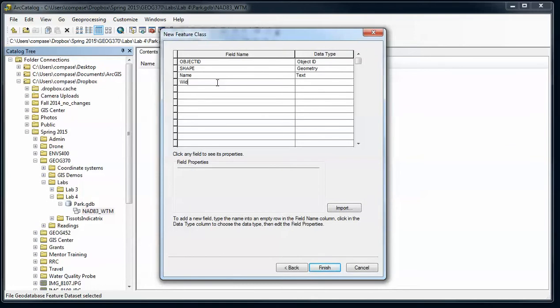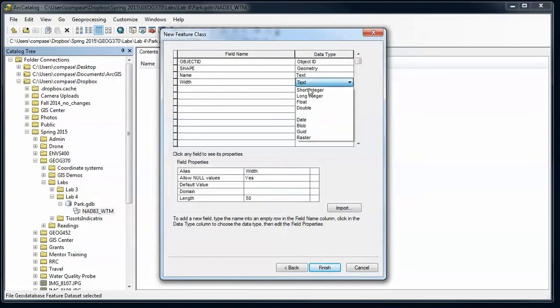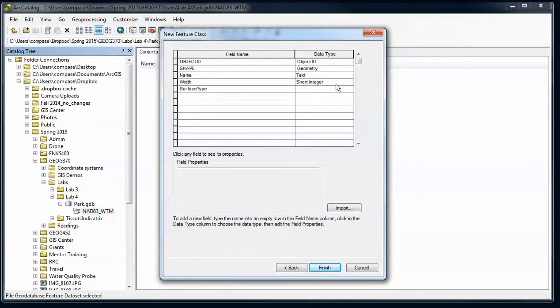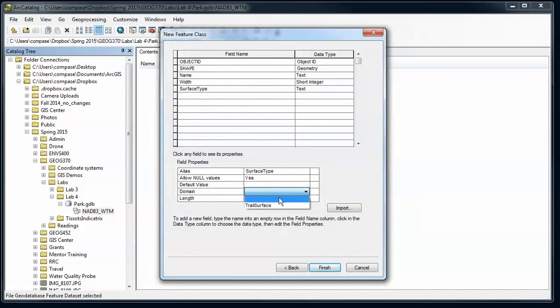And then I have things like the trail width, and I'm going to switch that to, I think, a short integer, and now I see my range domain for trail width that I want to use in this case. I'm also going to set a default value of 2 feet. I'm going to have surface type. That's going to be text, and now my coded domain makes sense. And again, I want to use a default value. Now here, I don't like how Arc works. I have to type in that default value. It should be a drop-down, so you only choose one of the values that's one of my codes that's allowed. So be careful that you enter the correct value there.